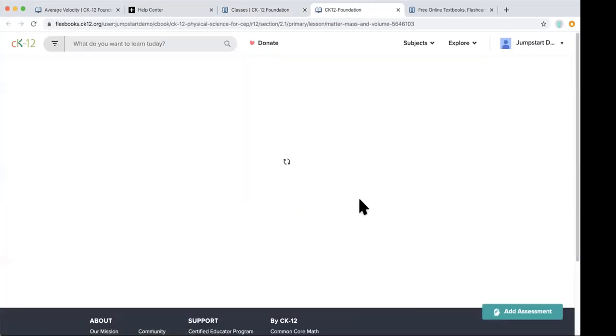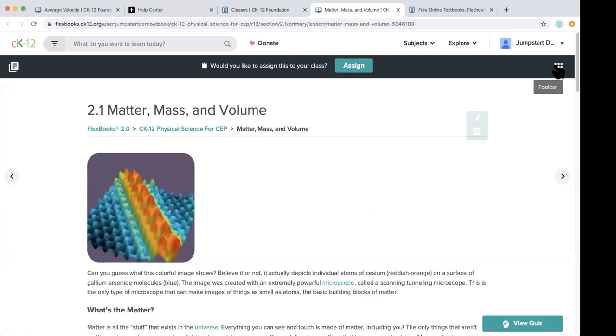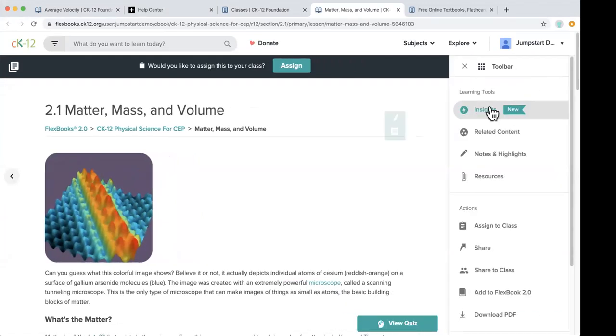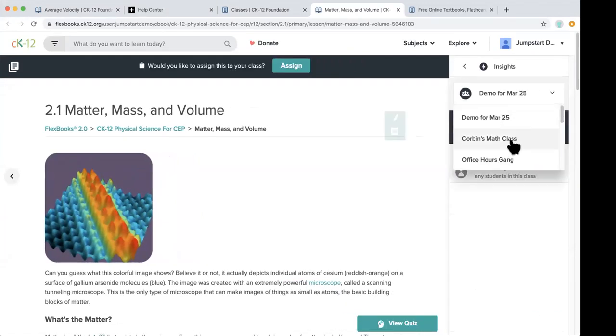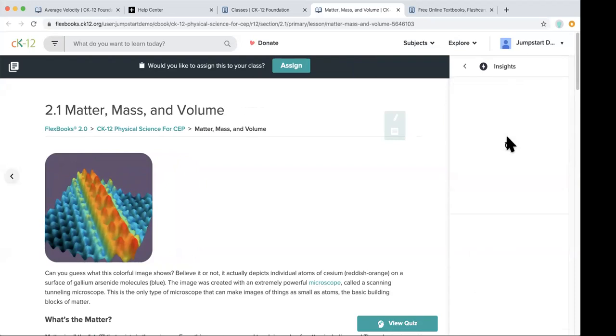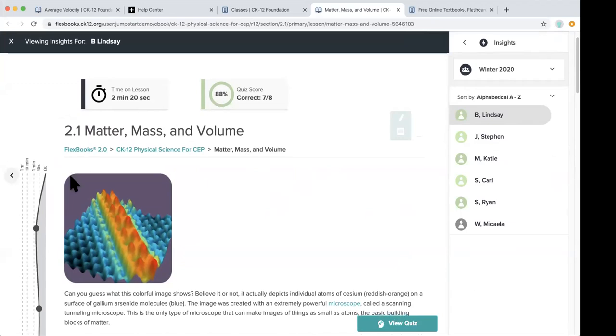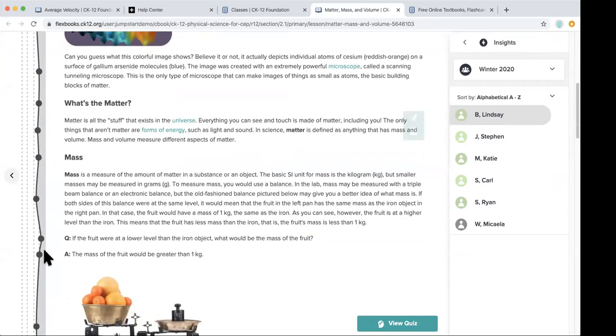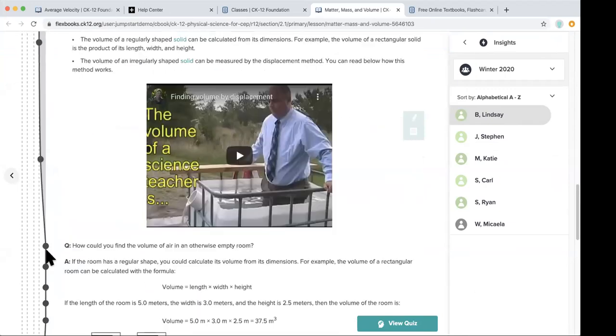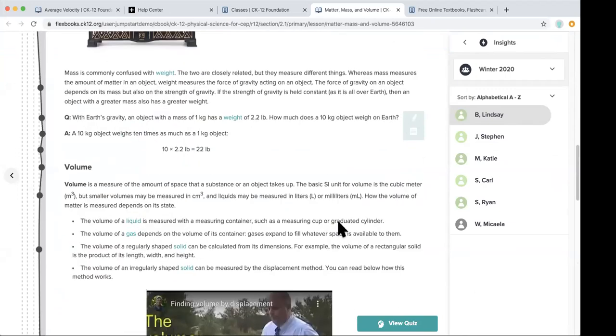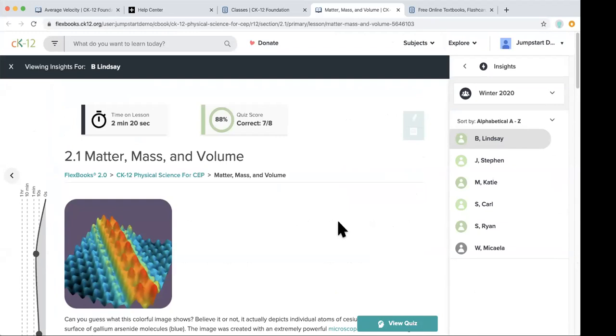If I've assigned a lesson to my students in 2.0, from the toolbar, I can select insights. And let's see, this is our class for winter 2020. I can select a student and I can see how long they spent on this lesson. This was actually me playing around with it. You can see that I spent 2 minutes and 20 seconds on this lesson, and you can tell how much time I spent in each of these different parts. So Katie, jumping ahead a little bit, but hopefully that at least intrigued some folks about some features of our 2.0 books.